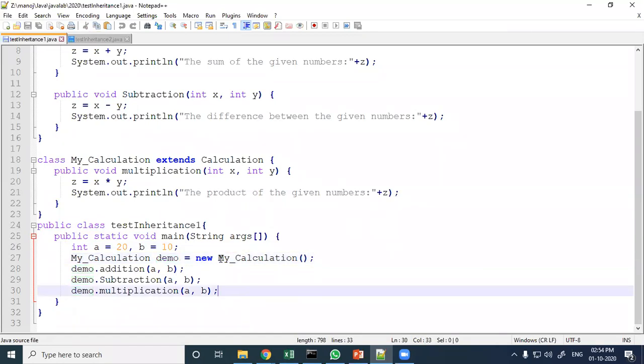So now that means at this point the object name is demo, reference name is demo. Through demo I can call demo dot addition ab, because addition is also a member of the derived class, that is my calculation. Now demo dot subtraction ab, demo dot multiplication. So through the derived class object, I have called the base class methods as well as derived class methods.